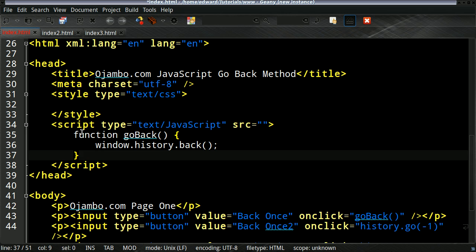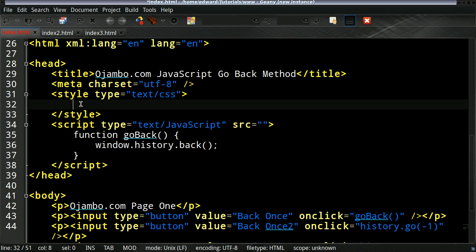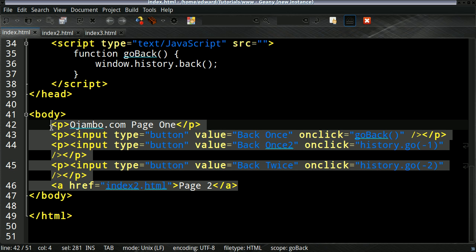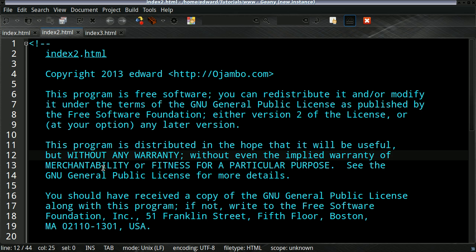So I'll also give it a little background color, which is just different from the one on the website. The reason for this is just so you can see the exact pages I've changed. It's not necessary, but just looks a little bit better. So what I'll do is I'll copy this part and put it into index 2 just to save some time.